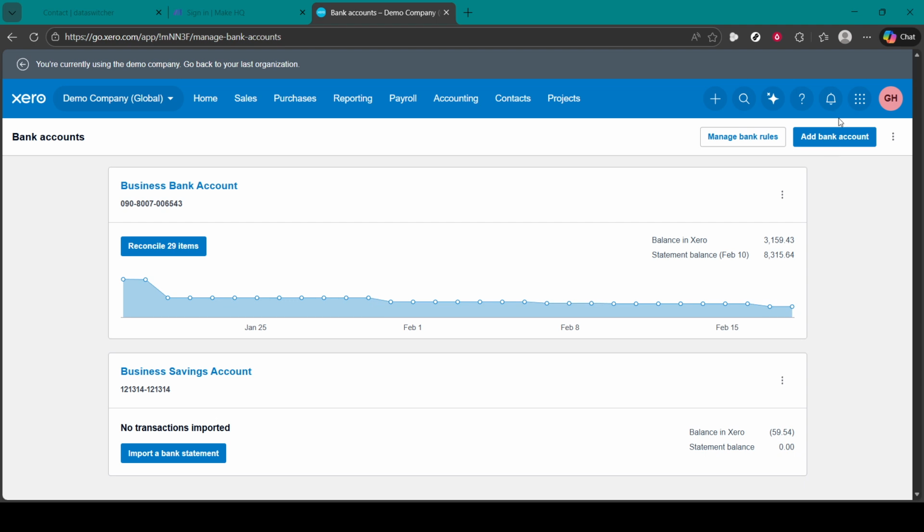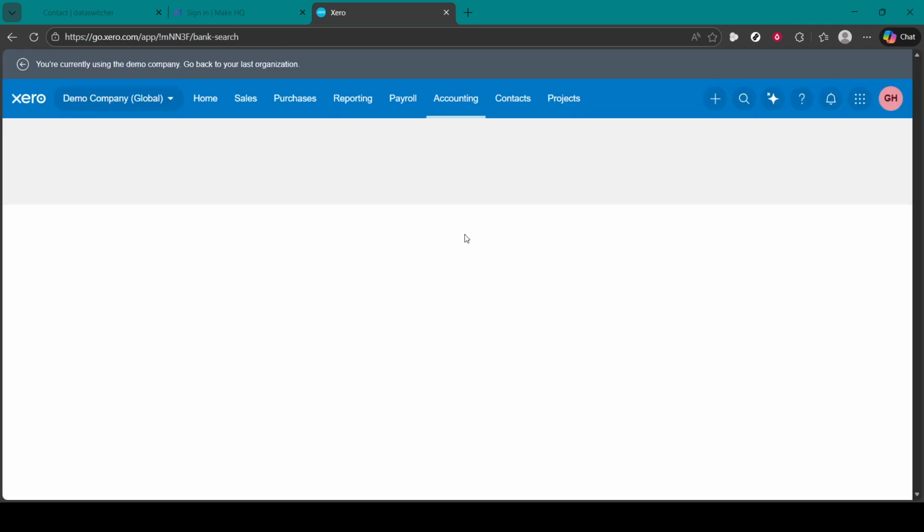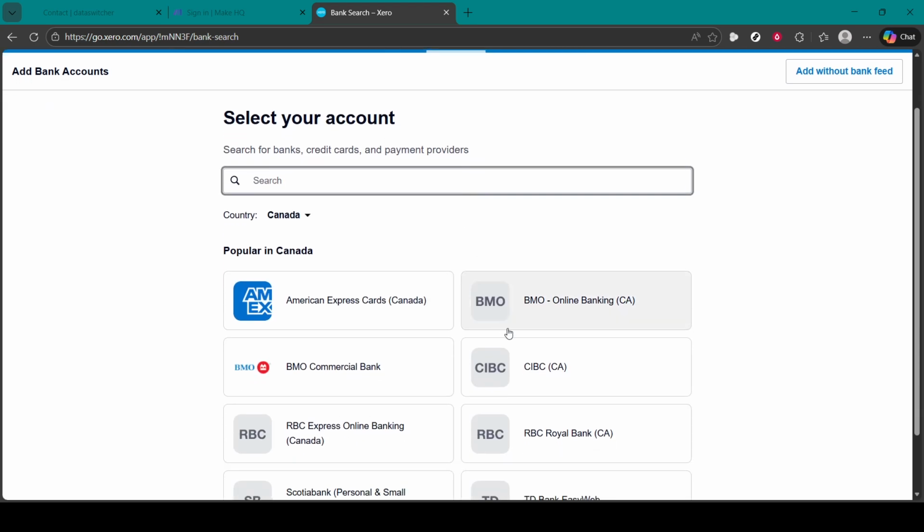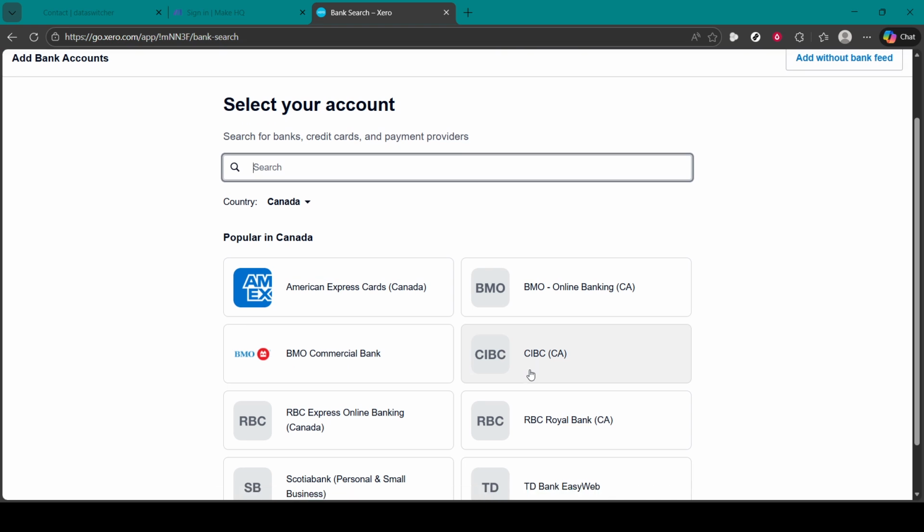Click Add Bank Account. Xero will present a search page that's designed to help you connect a live bank feed. A bank feed automatically imports transactions from your financial institution. If you don't want that, or your card issuer isn't supported, you can still set things up manually.